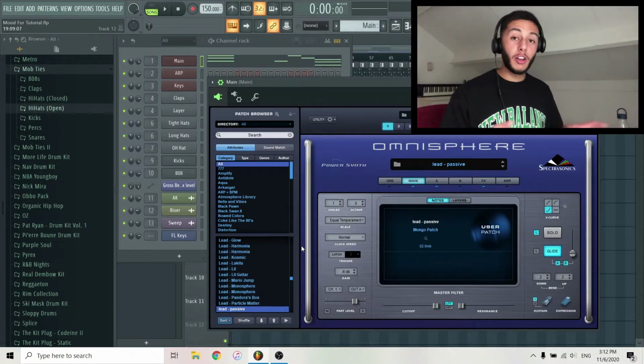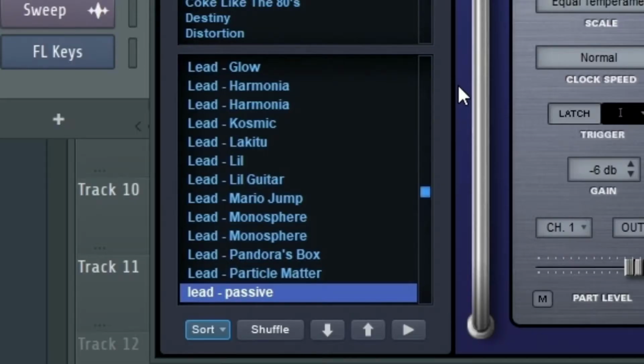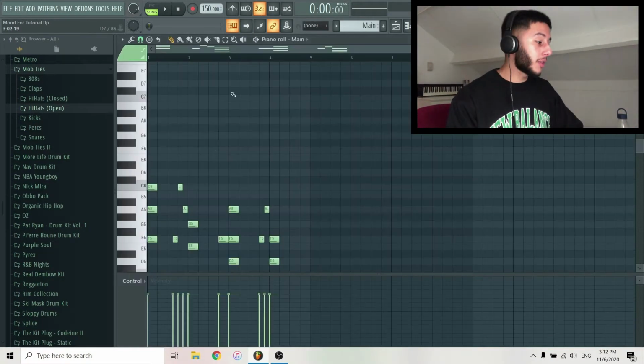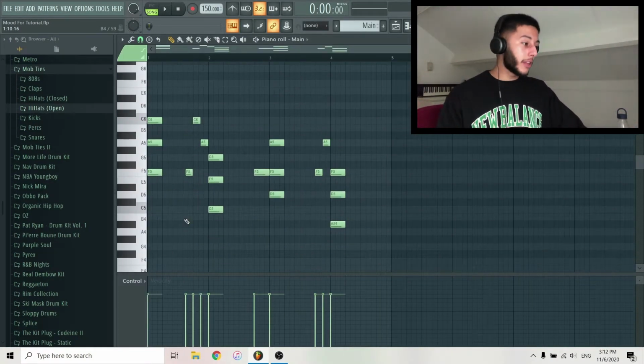So if you're ready, let's get into the video and I'll show you guys how to make a happy type beat. Okay. So I start off with the chords, and the instrument that I use is called Lead Passive. I don't know, I think it's from an expansion bank, but I'm gonna show you guys what the chords look like and this is what it sounds like.